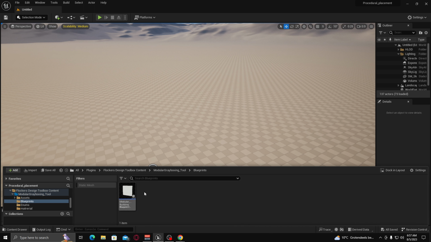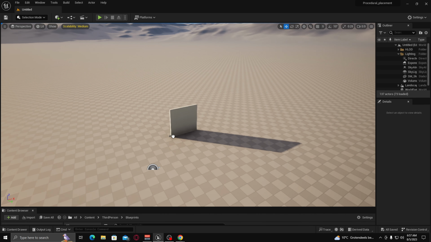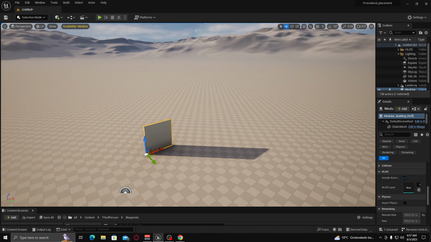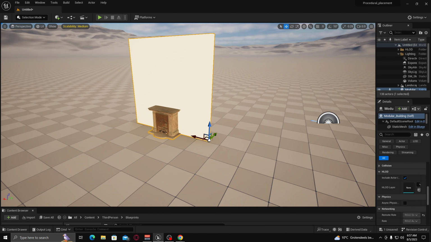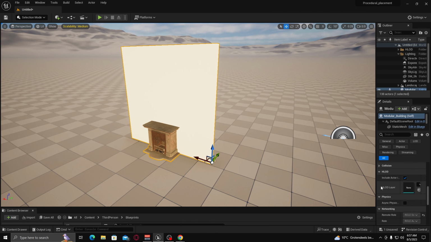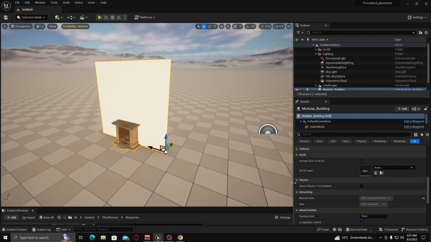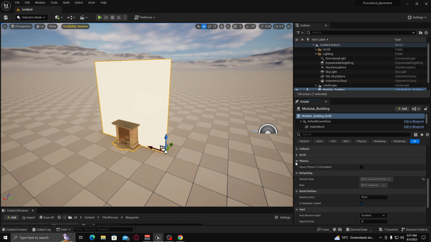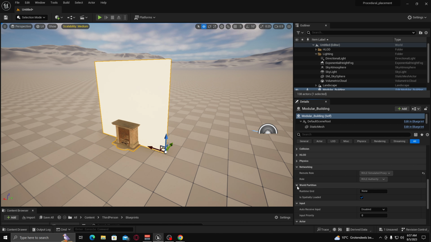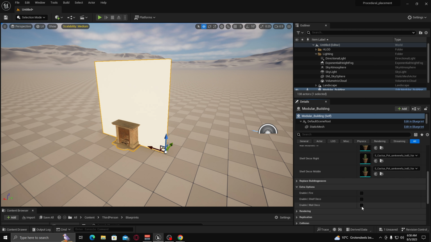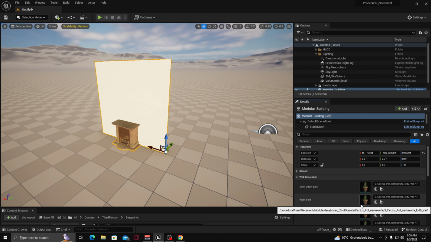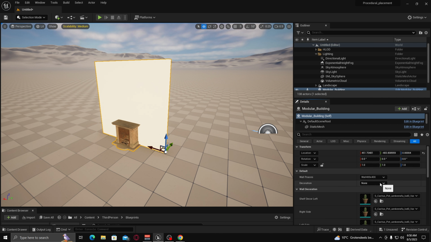So here we have the modular building actor. It's really easy. All you have to do is drag the piece into your scene, right? So at first glance, it looks like a default wall that has something enabled that should not be enabled right now. Let me have a really quick look here. It enabled something it shouldn't have.